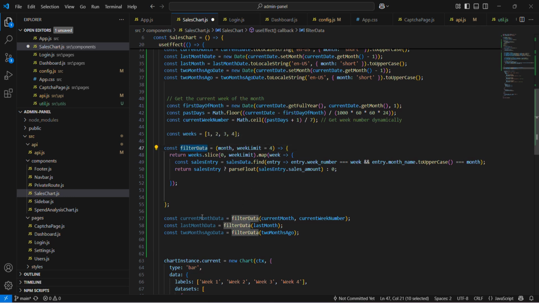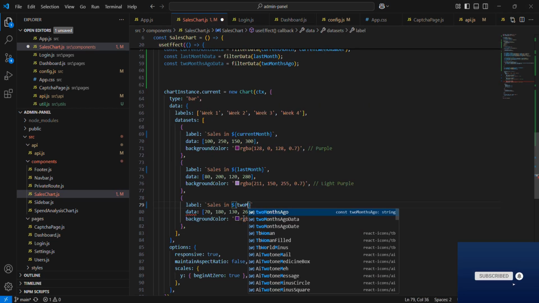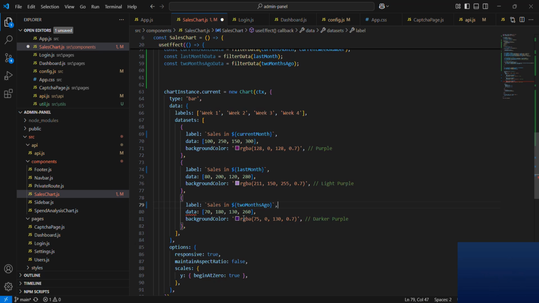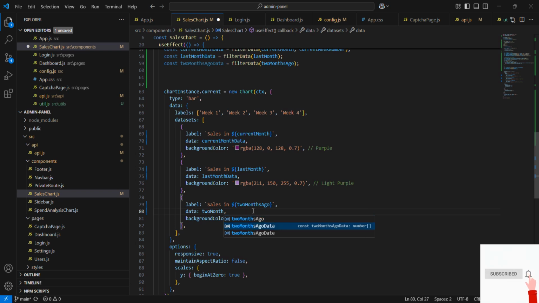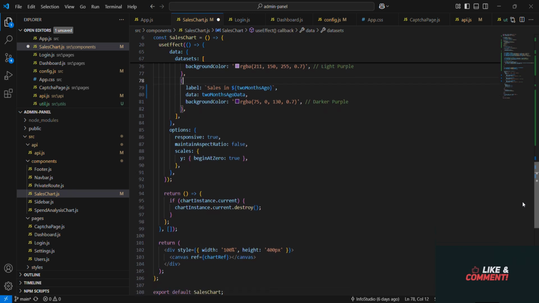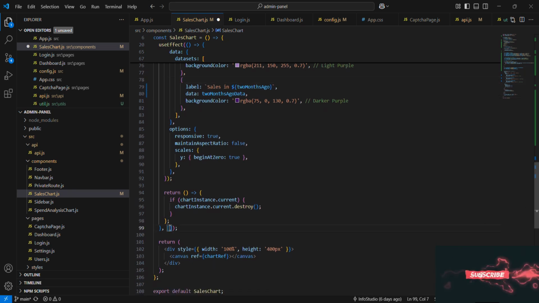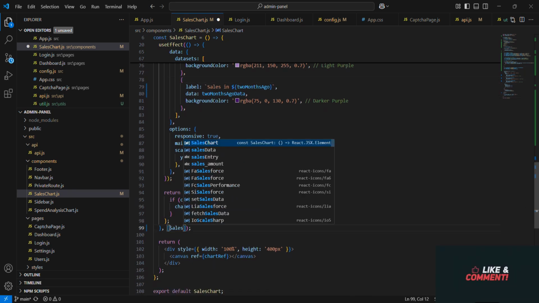Next, using this filter data function, we will extract sales data for the current month, last month, and 2 months ago. Next, we will change these labels. Now we will change the static sales data with received sales data. Finally, we will replace this empty array with state variable sales data.